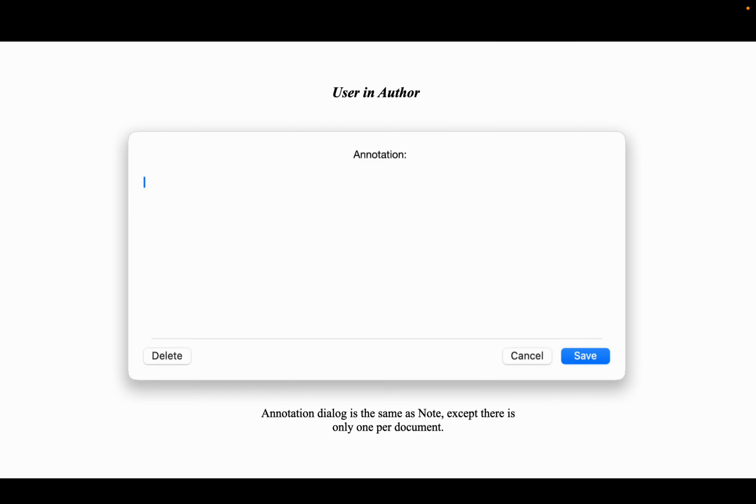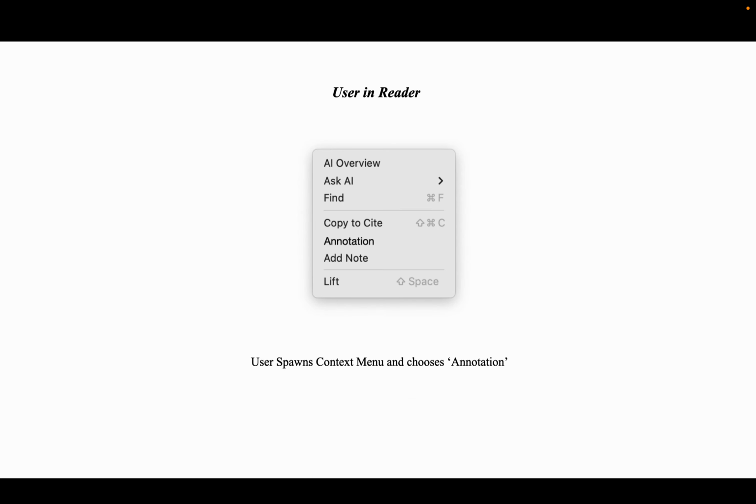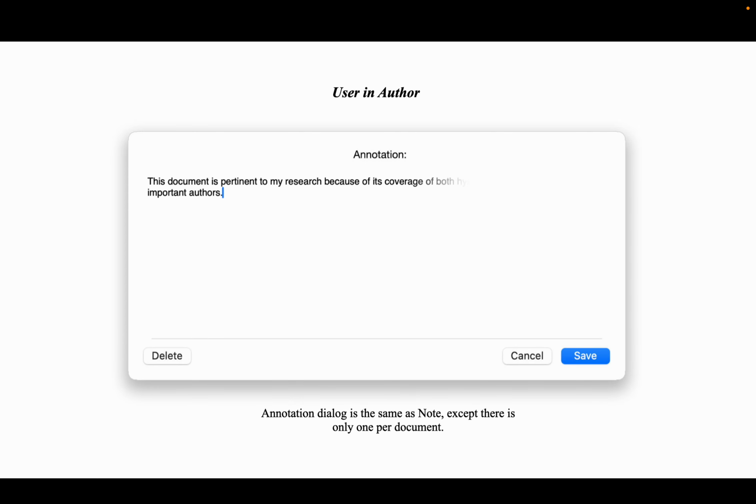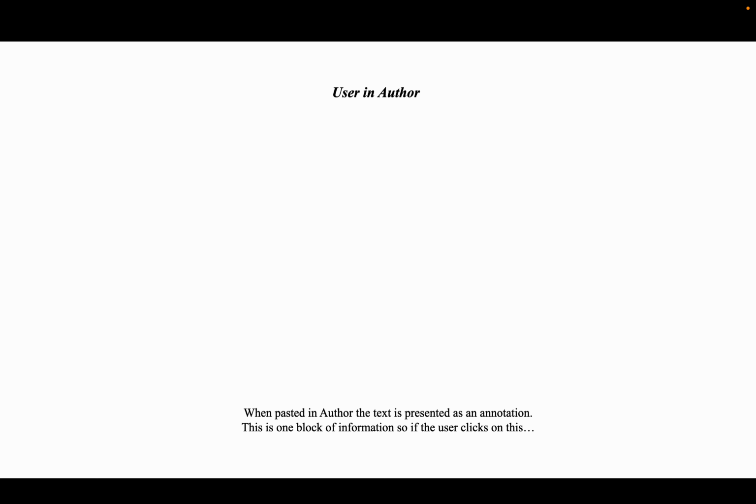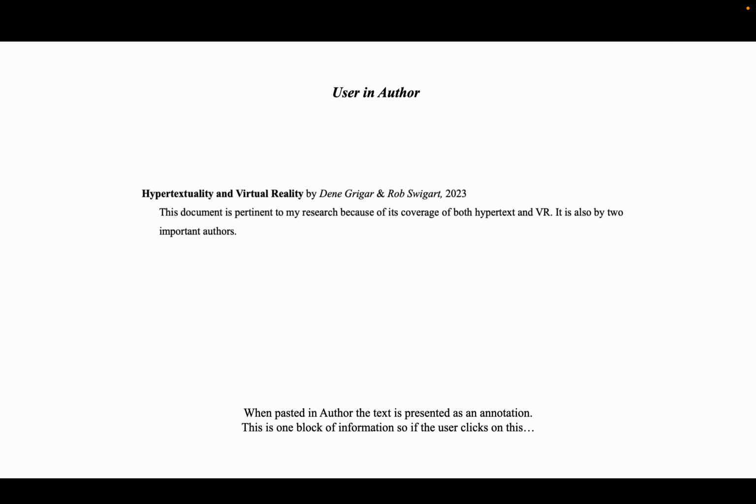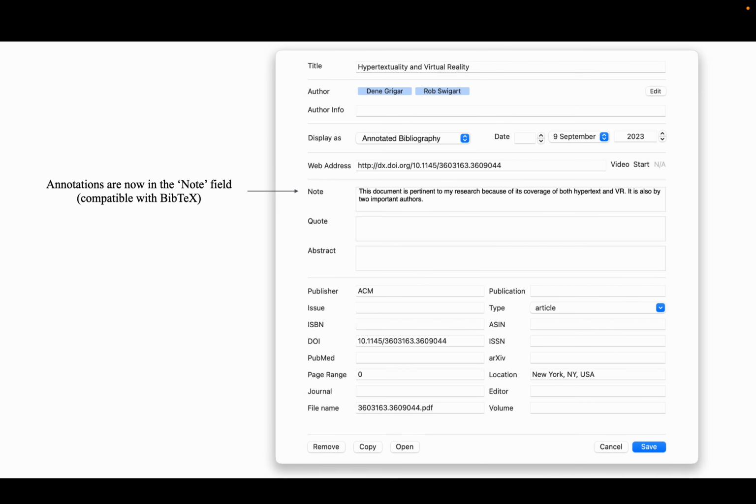But the notion, just to go back, is user chooses annotation, writes what they want, then they go to something like Author where they can paste it. It's pasted as a block of knowledge, which they can then click on to edit, and then it's part of the export system or whatever else they want.